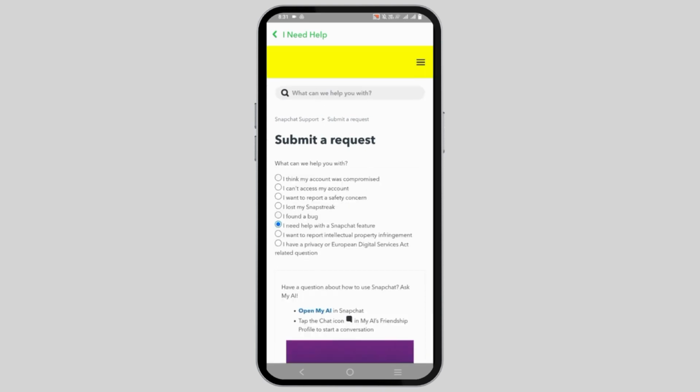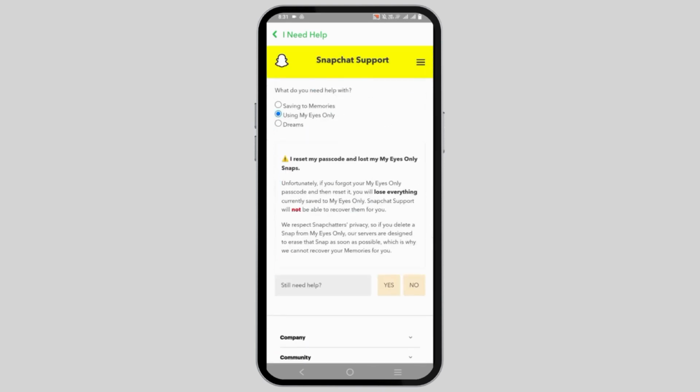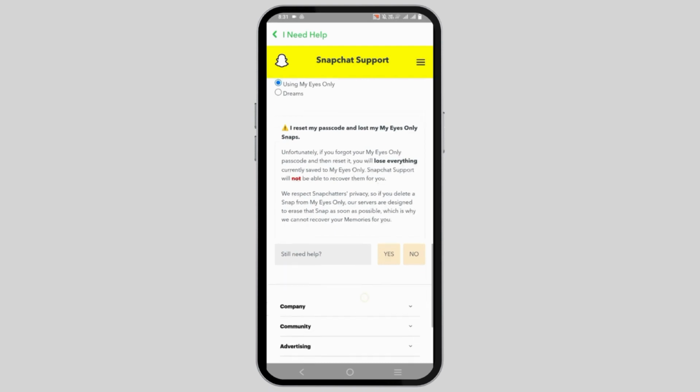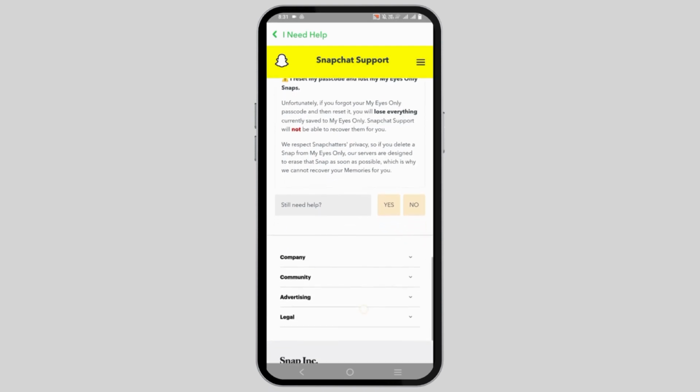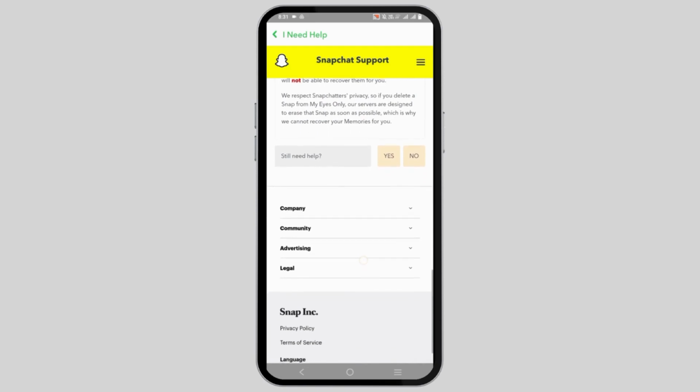After this, you will receive this form and also some additional support. Unfortunately, if you have forgotten the passcode and reset it, you will lose everything currently saved and it will not be possible to recover. But for any other problems, you can just tap on the Yes button again.